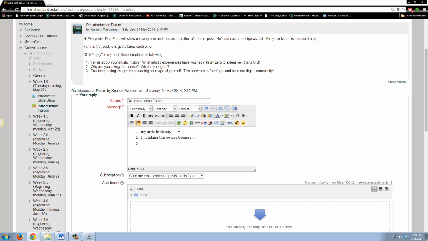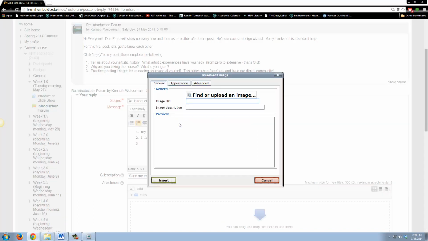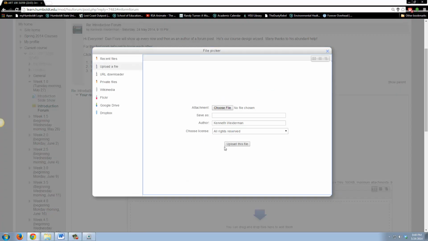Let's go up here. You'll see in this dialog box a little tree. And that little tree says insert or edit image. I'm going to click that. When that box comes up, you'll see another box that says find or upload an image, and I'm going to click that link. Sometimes if this doesn't come up, you'll notice on the left-hand side it'll say upload a file. And if you click upload a file, that should bring up the dialog box you see here.